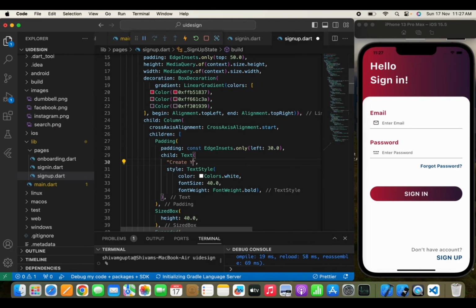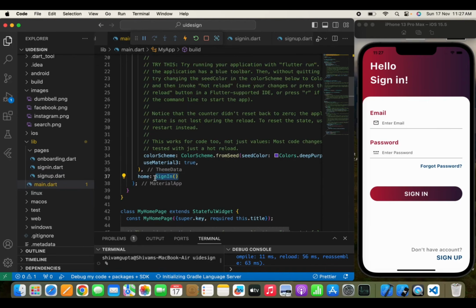So we'll write "Create your", and we'll use a slash n so that we can change a line, and a text "account". Create your account. So this is it. Let's move to the sign up page. So we'll write a sign up page and create your account text.